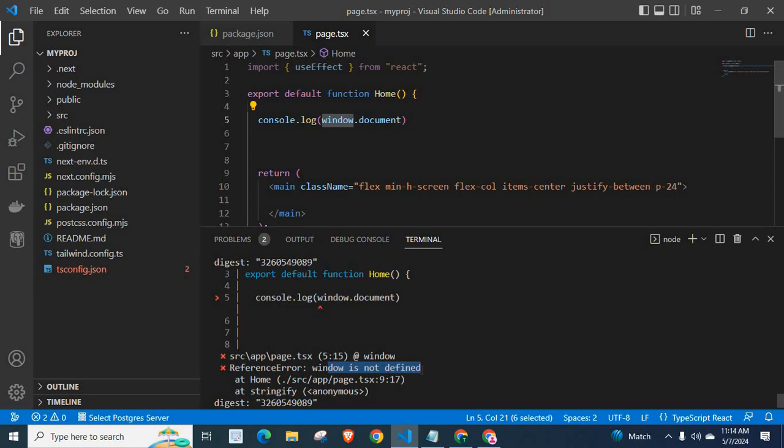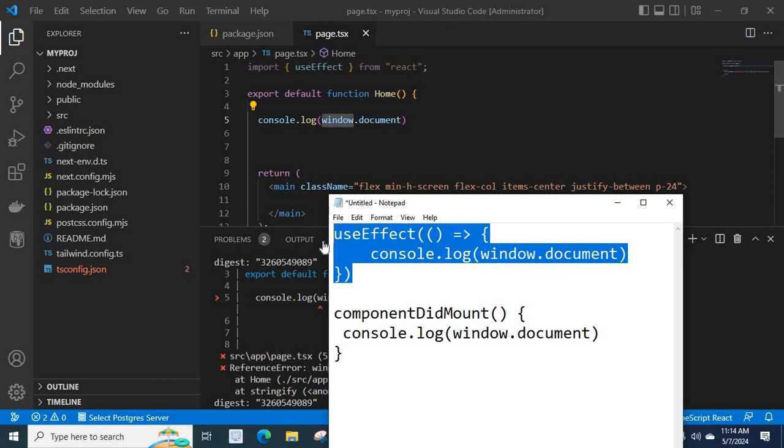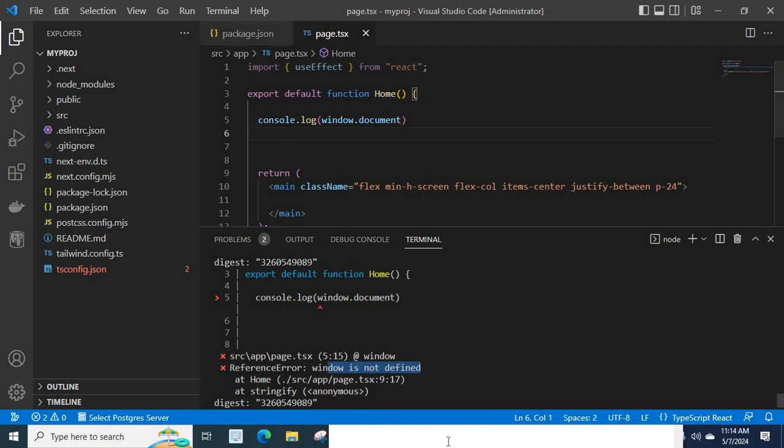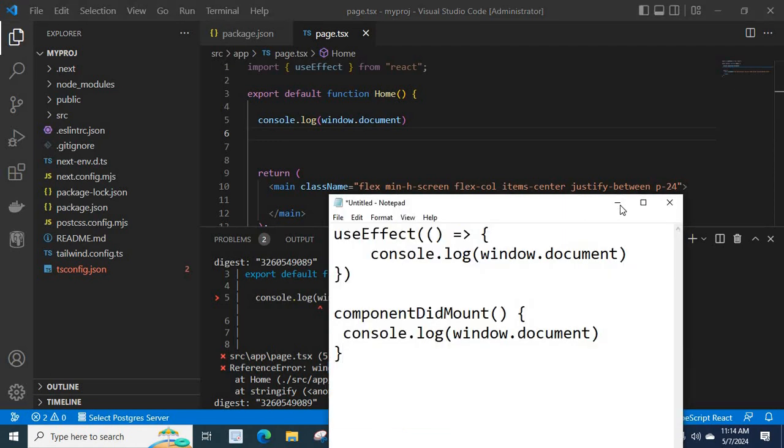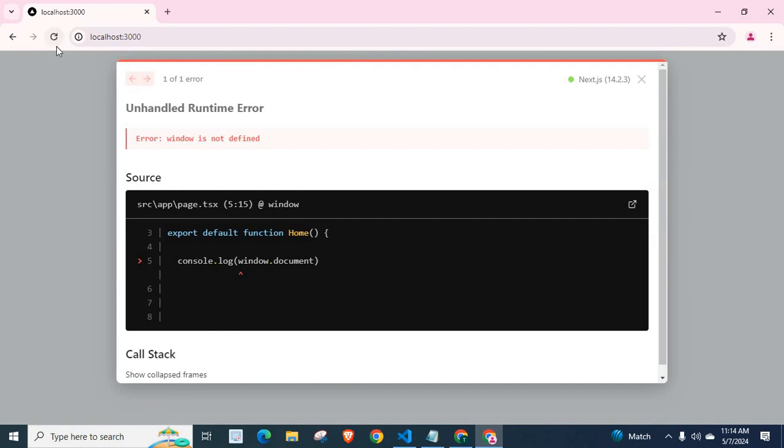There are more solutions for this problem. I will share with you two options. First one is the useEffect hook. Let me copy this one. Before that, I will show you the current situation on the browser. Let me refresh it. Check here. Unhandled runtime error. Error, window is not defined at the window object.